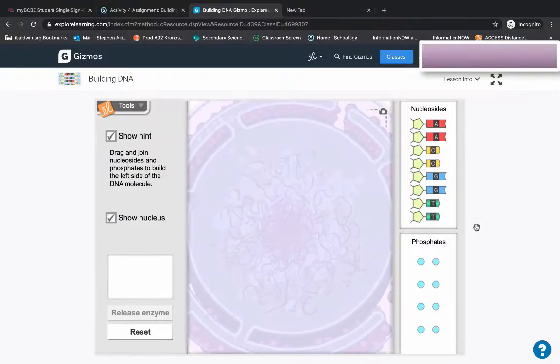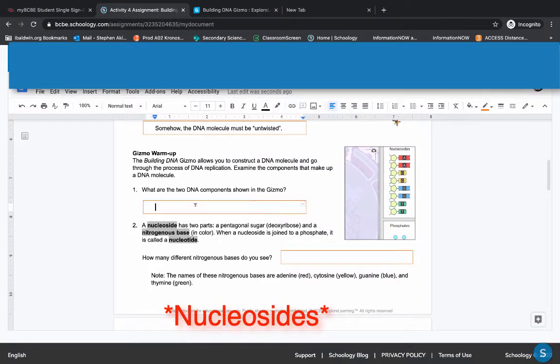Okay, so let's go back to our instructions and let's type in those 2 things. The DNA molecule is made up of nucleotides and phosphates.